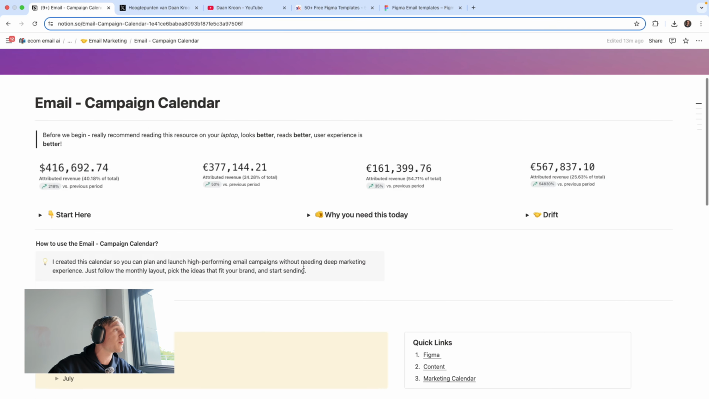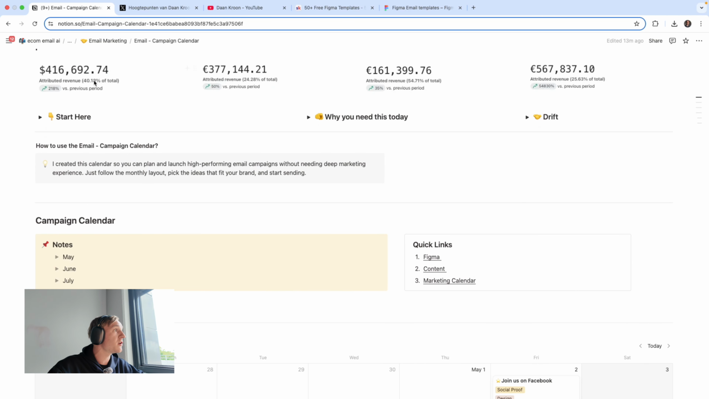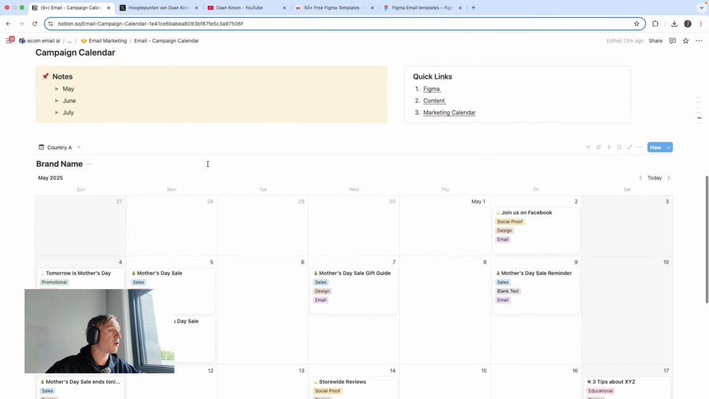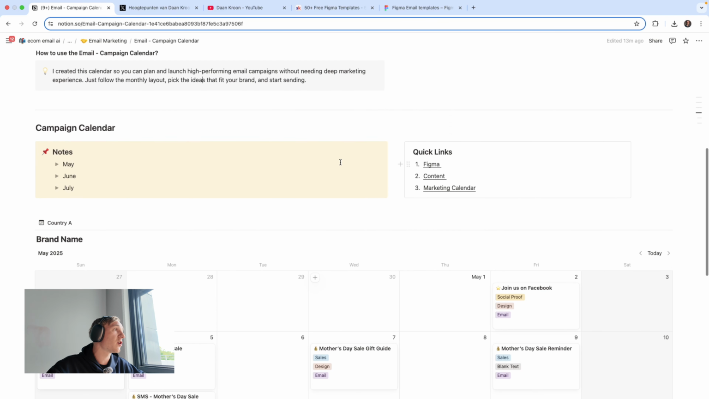Okay, so in here we've got the campaign calendar view, and this is basically an introduction. I will explain this a bit more in bullet points for you, but where the magic happens is all over here. So you can use this template every single month for your campaigns. Where does it start if you're going to create a campaign calendar? It starts with your notes, okay?